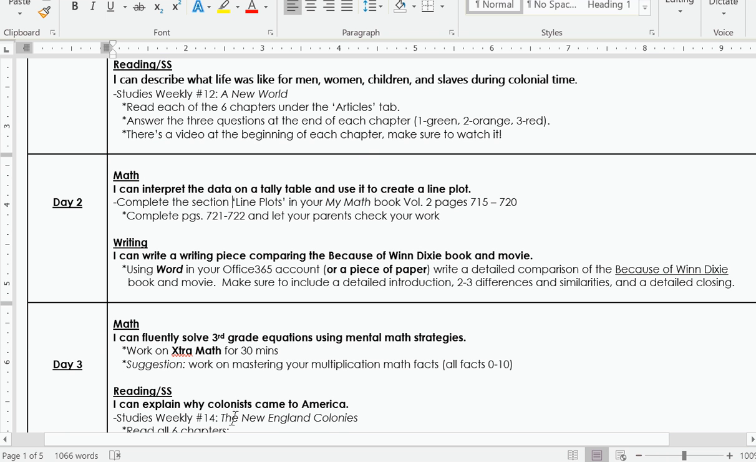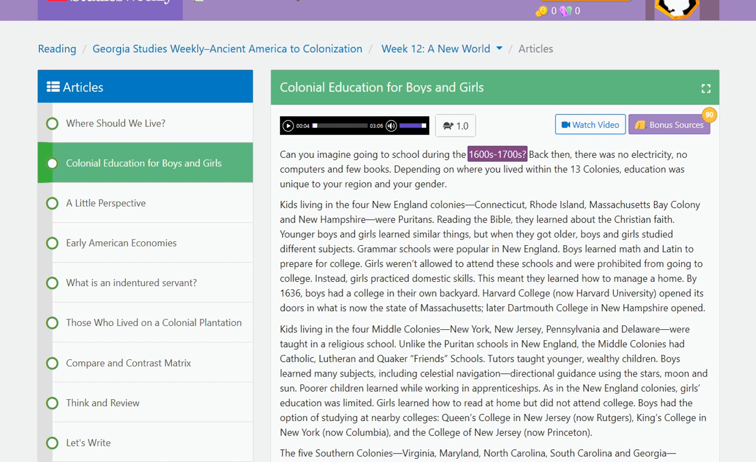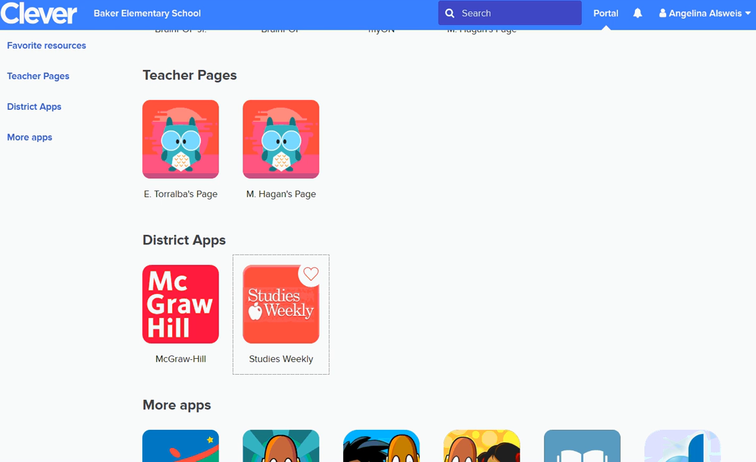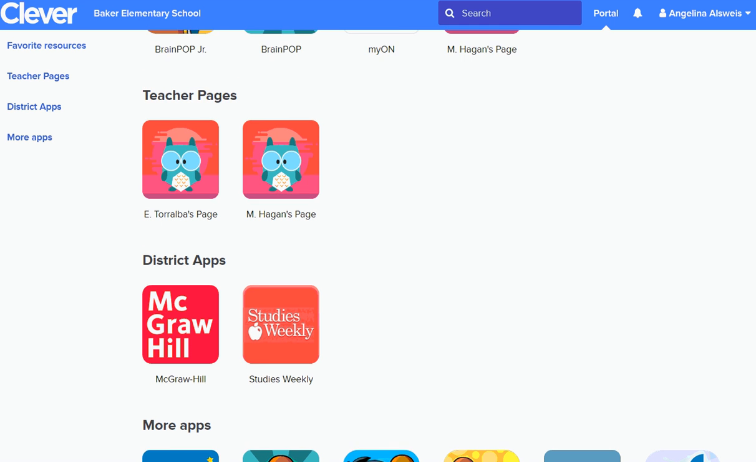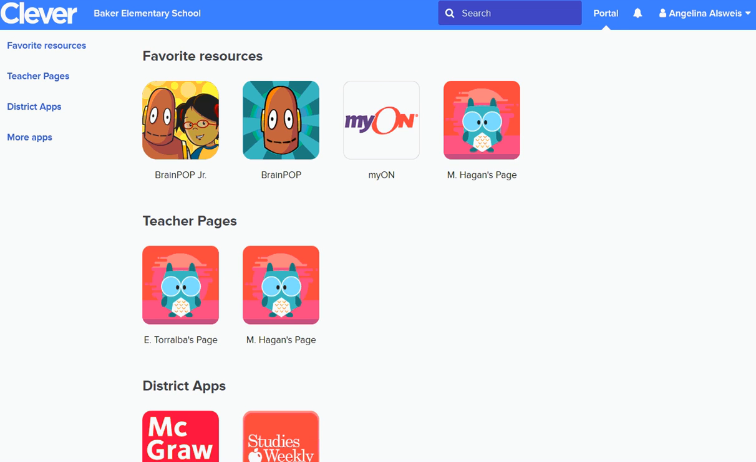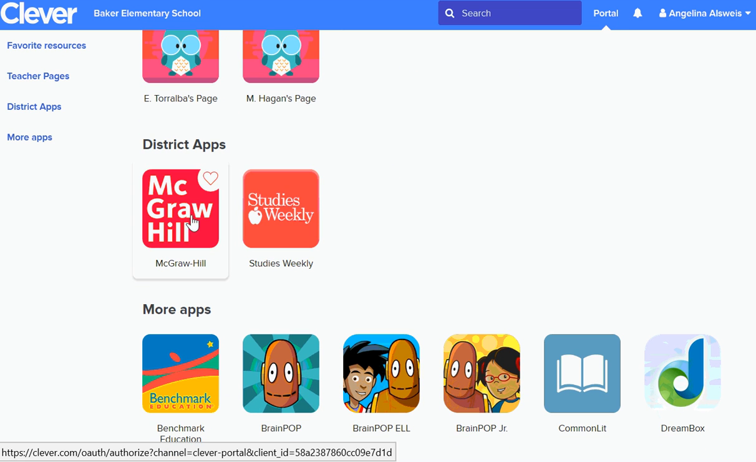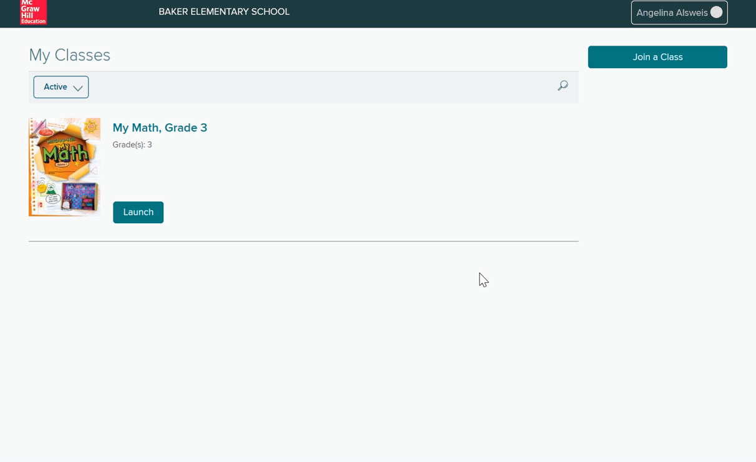Okay, so again, once you log into Clever, you automatically have access to not only MyOn, but also the math book and the weekly reader. For the math book, you will click on the McGraw icon. The math book will load digitally, and of course you are in third grade.